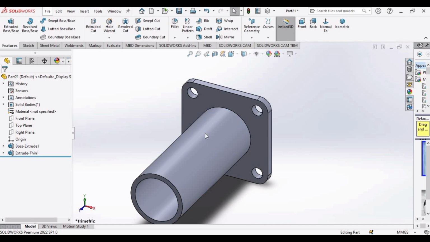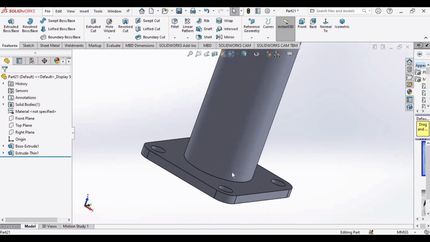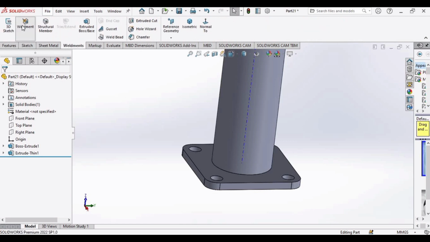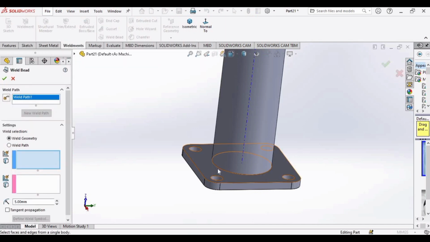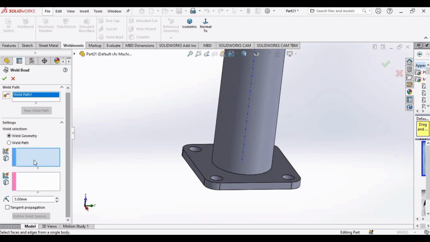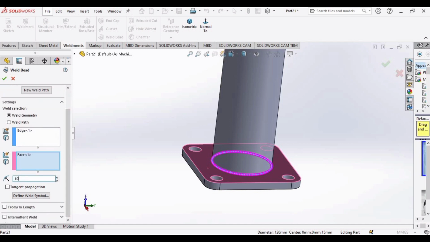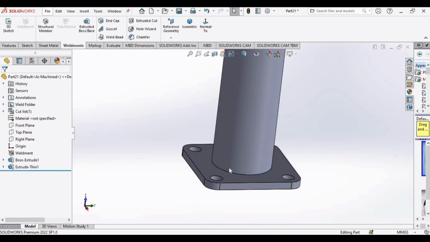Now it's time to apply some weldment features to this structure. For that, go to weldments here. Okay, so this is the weldment, select this. First of all, we will make a weld bead. For that, select this surface and select this base flange, and after that specify here 10 mm. This is the thickness of the bead, and after that click OK.